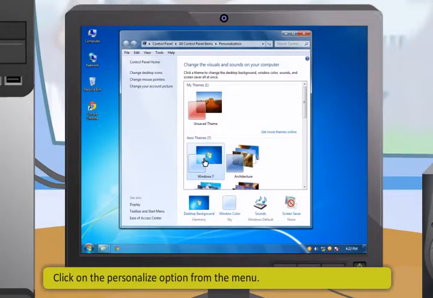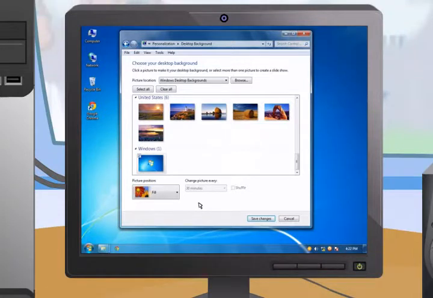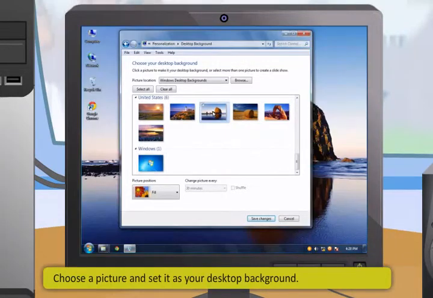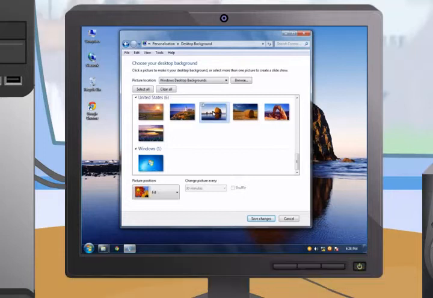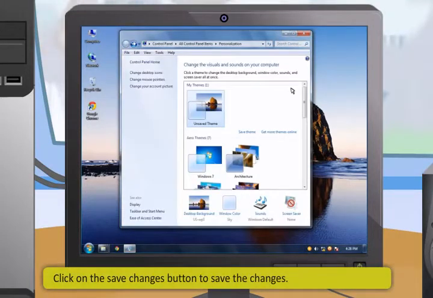Then, click on the Desktop Background link. After that, choose a picture and set it as your desktop background. At last, click on the Save Changes button to save the changes.